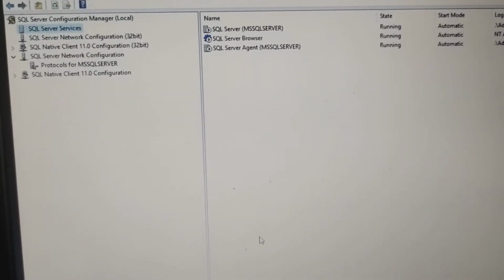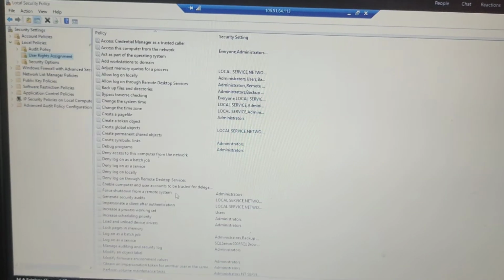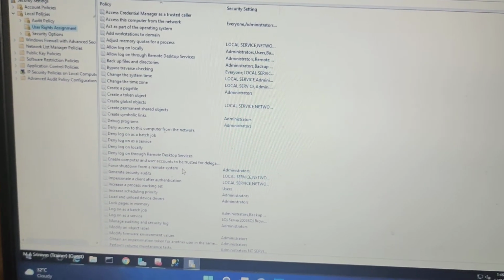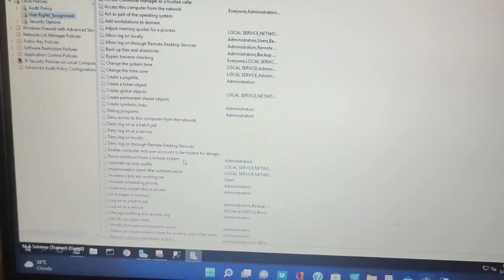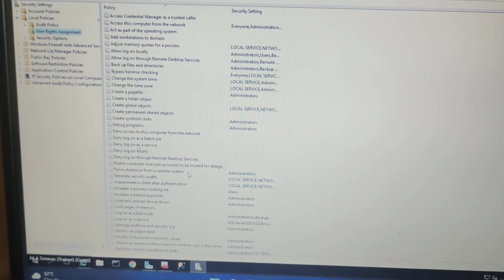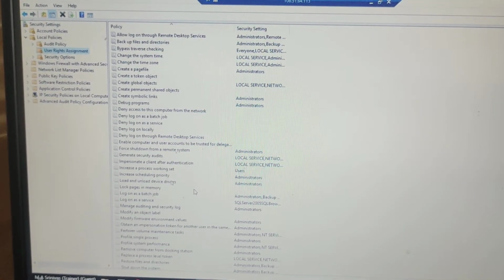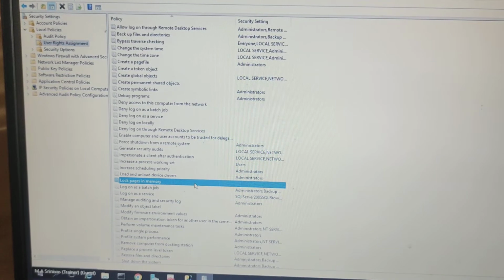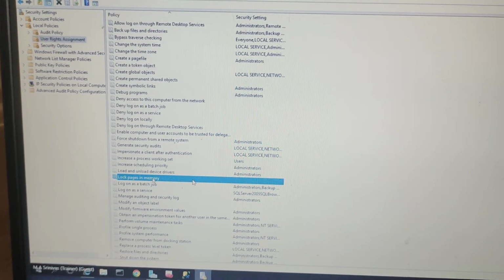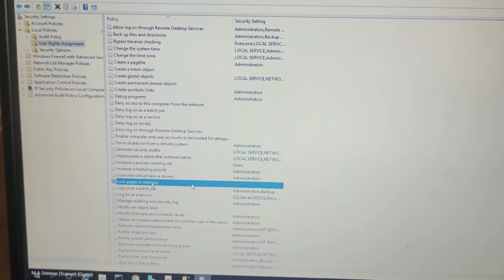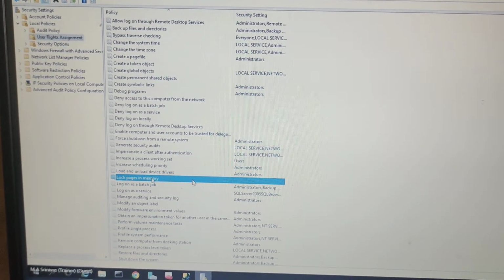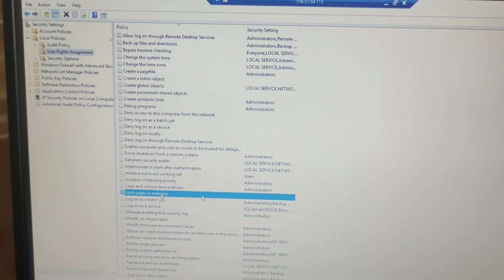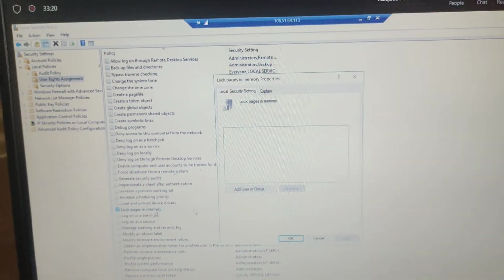Whichever account it is running on, it depends. In your case, it may not be administrator. Only for training we have selected this. So you go to secpol.msc, user rights assignment, and find lock pages in memory. That means when memory pressure is there, the SQL Server data will not go to the hard disk. It will not page out. It will only page out other applications.